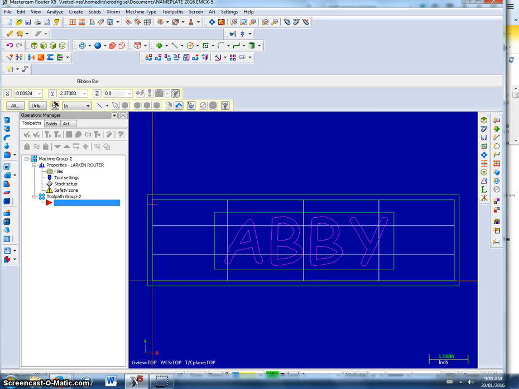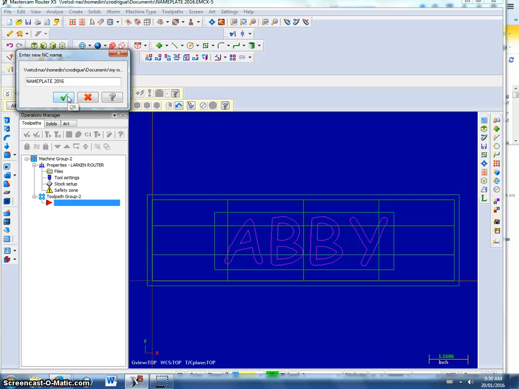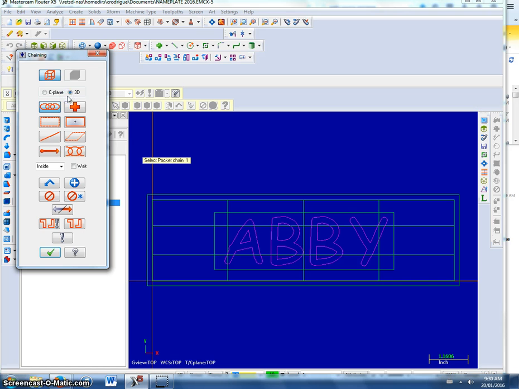Next, we're going to create some tool paths. So we have the stock set up, and we're going to create some tool paths. We're going to go to tool paths and we're going to create a pocket tool path. So we go to pocket and we click nameplate. That's good. Happy with that.